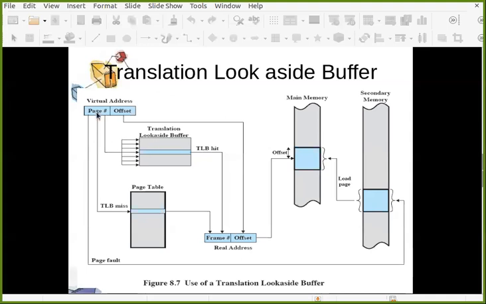But what if this TLB hit is not there? If that PTE is not here, this page number will be searched in the page table. Now go to the page table and try to search this page. Once you get that page number, then get the frame number out of it, add the offset, you get the real address, and then refer to that real address.